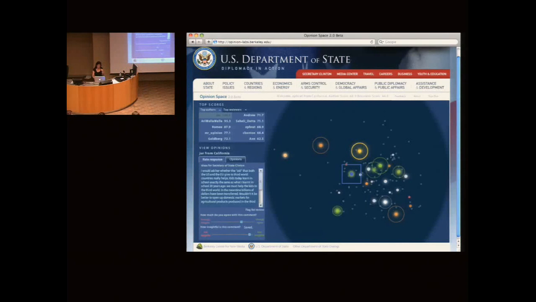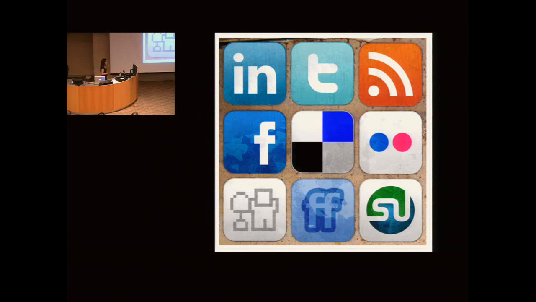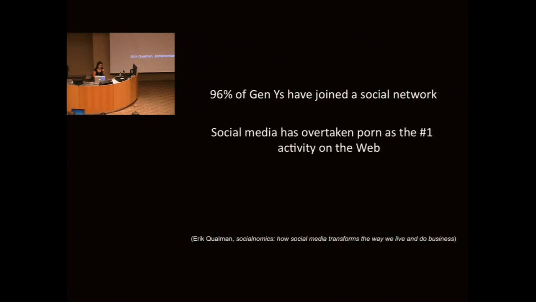But before I go too much into that, let me explain to you why we actually care about a system like this. So most of you are probably already aware how powerful social media is today, right? But let's look at some of the figures, just a few that I've gathered Googling around. First is that 96% of people from our generation have joined a social network, okay? That is a huge amount. Next is that social media has overtaken porn as the number one activity on the web, which also says a lot, right? I mean, well, yeah, it speaks for itself.